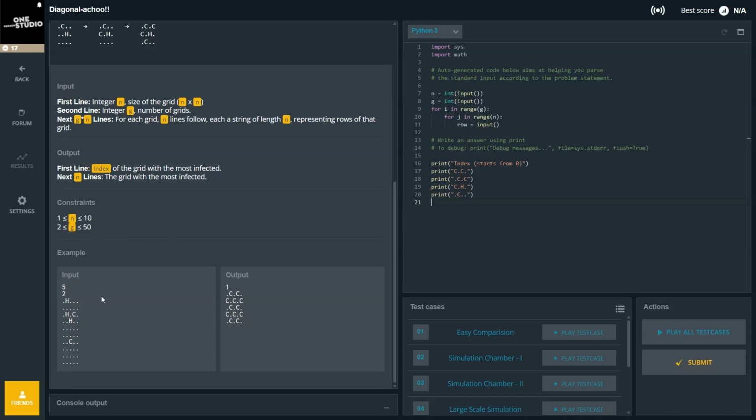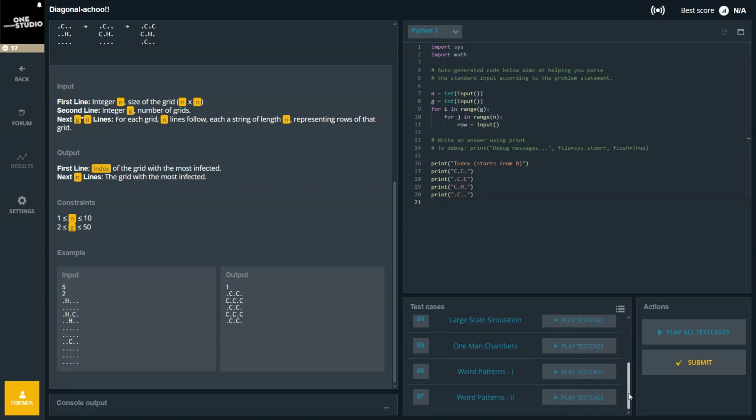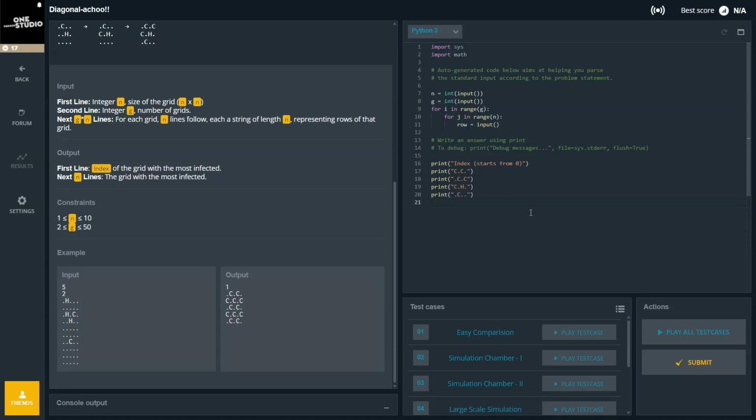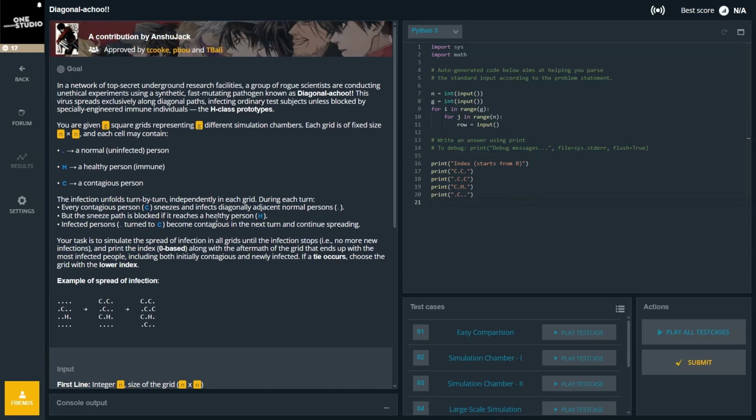So that's the example of the input and the output. These are the test cases, and to solve this problem, I'm going to use Python. Let's do it.